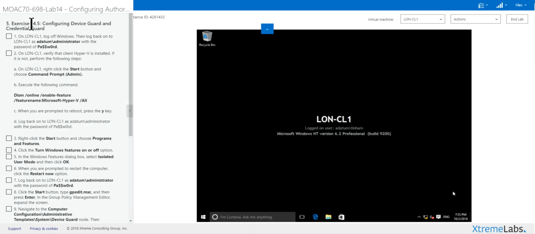Now we're doing exercise 14.5, configuring Device Guard and Credential Guard. On London CL1, we want to log out. Should have done this before.